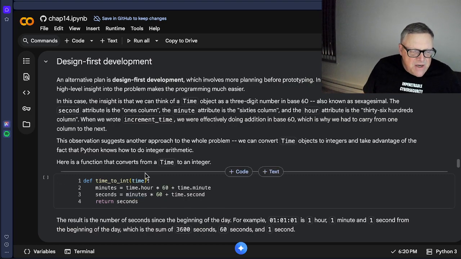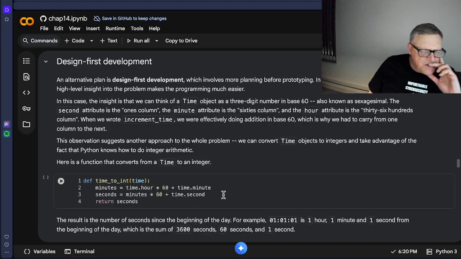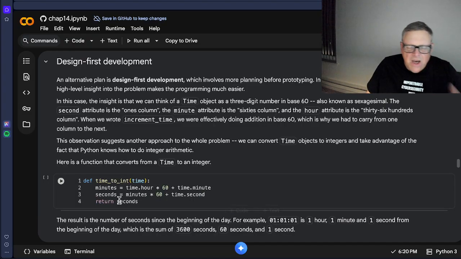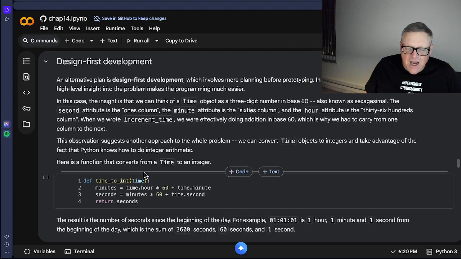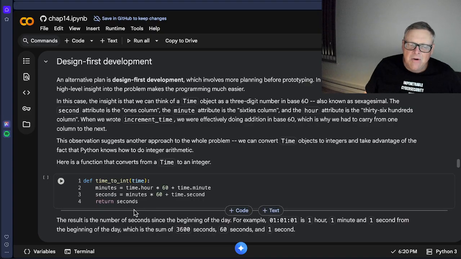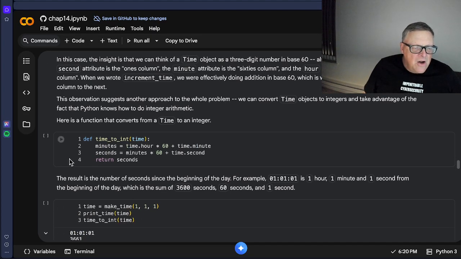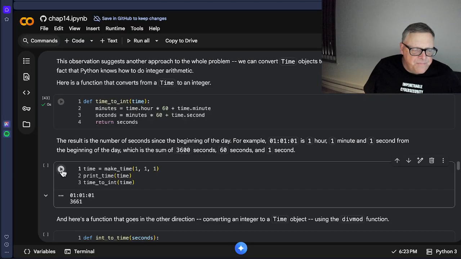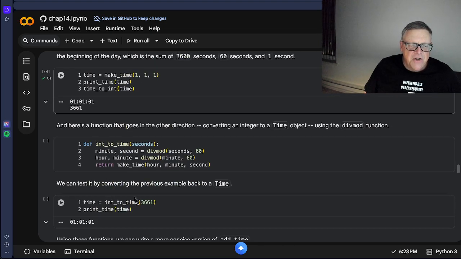So time comes in, and so minutes is time.hour times 60 plus time.minute. That's the number of minutes, right? And the number of seconds is the number of minutes times 60 plus the seconds. Okay, so this is going to take a time, which comes in hours, minutes, and seconds, and turn it into an integer, which is the number of seconds since the start of the day. All right, so that makes sense. So 1:01:01 is going to be 3600 plus 60 plus 1, 3661. That's the number of seconds since the start of the day.